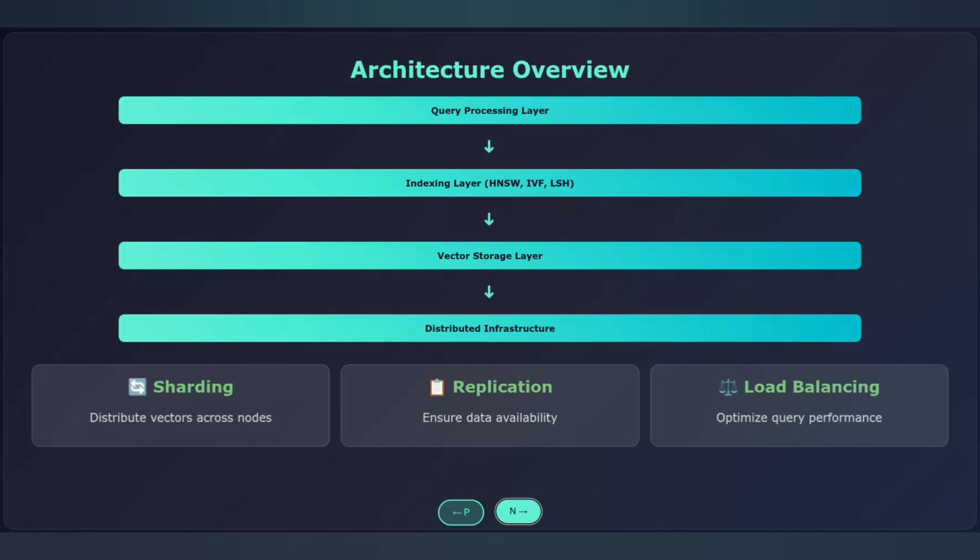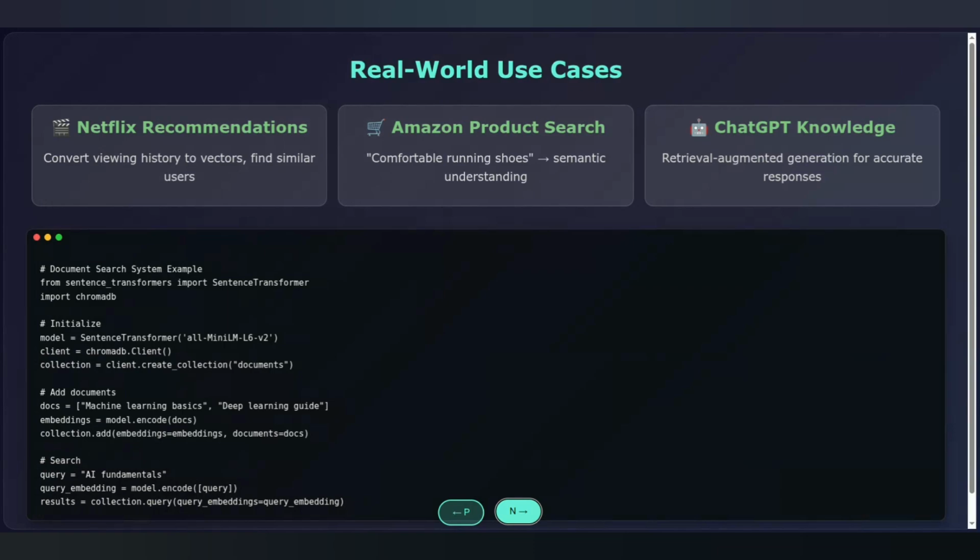Now, let's look at how vector databases are architected. At the core, you have the vector storage layer, which handles the actual vector data and metadata. Above that is the indexing layer. This is where the magic happens. It organizes vectors for fast retrieval using the algorithms we just discussed. The query processing layer handles incoming requests, converts them to vectors if needed, and orchestrates the search process. For production systems, most vector databases support distributed architectures with sharding, replication, and load balancing, just like traditional databases, but optimized for vector operations.